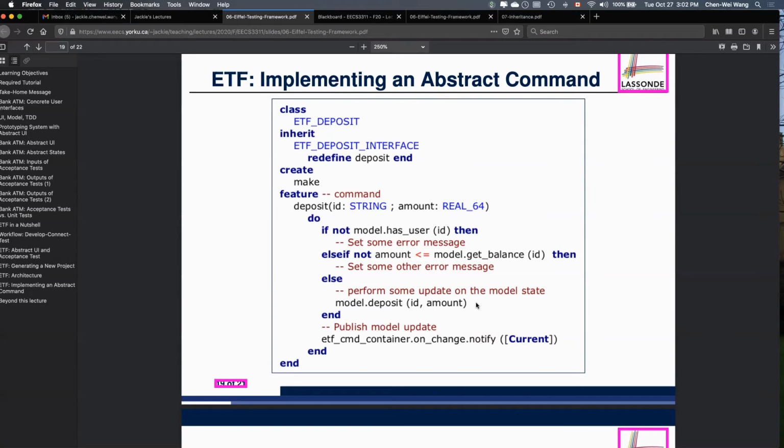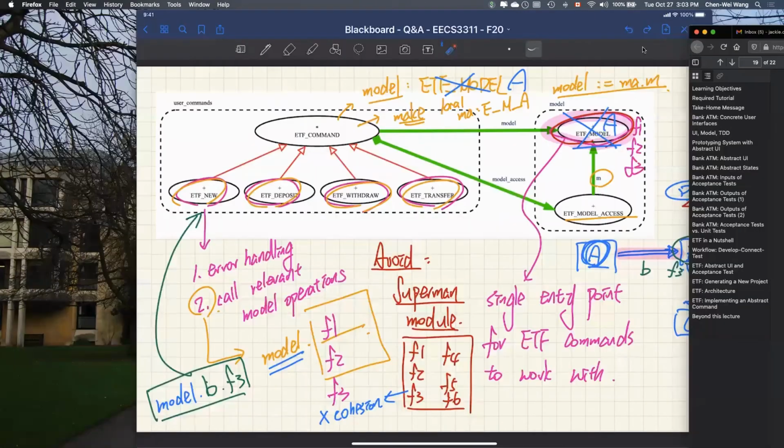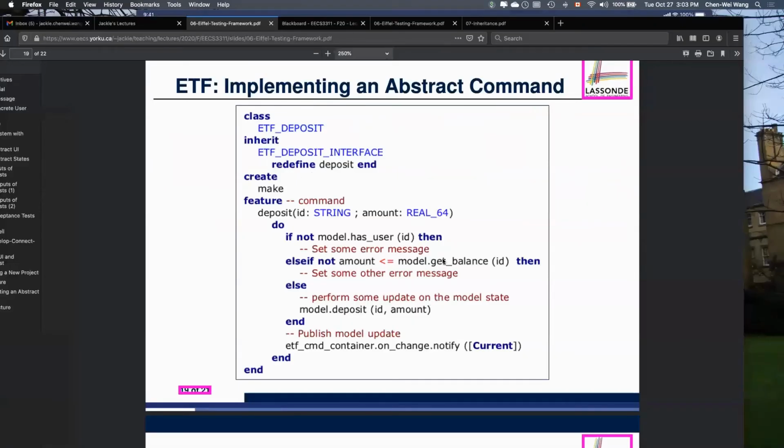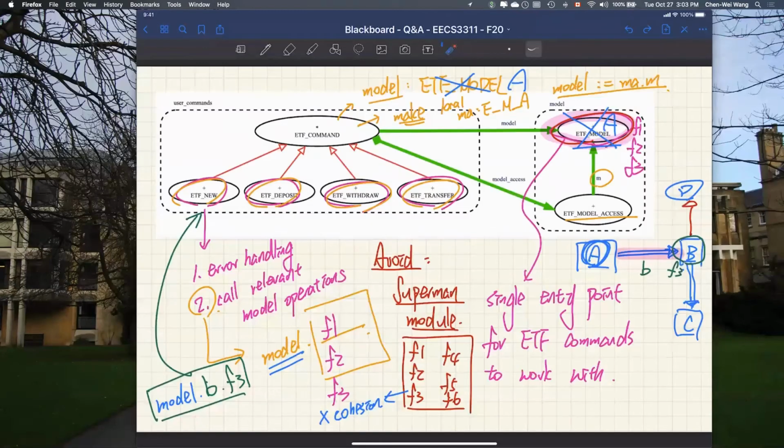In that case, I can call the relevant model operation, right? So that's the error handling I was talking about. More to it, you can see over here, we say to set some error message and also to set some other error message. You want to be sure about this, right?